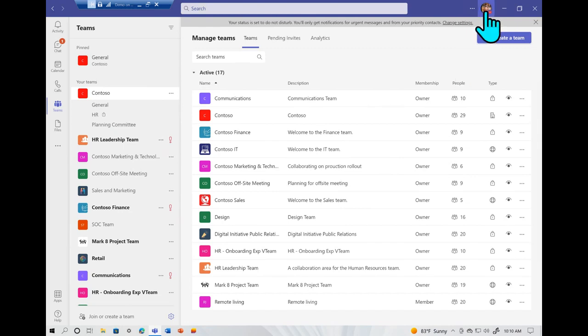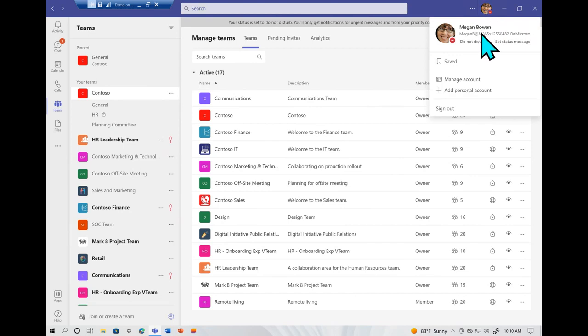I'm going to go ahead and click on my profile picture. And as I did mention, my name is Roxana, but I am logged in today as Megan Bowen. Megan Bowen is a fictitious account used for demonstration purposes. So everything that you see in this demonstration does not have any confidential information to it. Megan Bowen works at Contoso, and so I just wanted to point that out as we go through our training. So by clicking on your profile picture, this is where you're able to adjust your picture and change it.